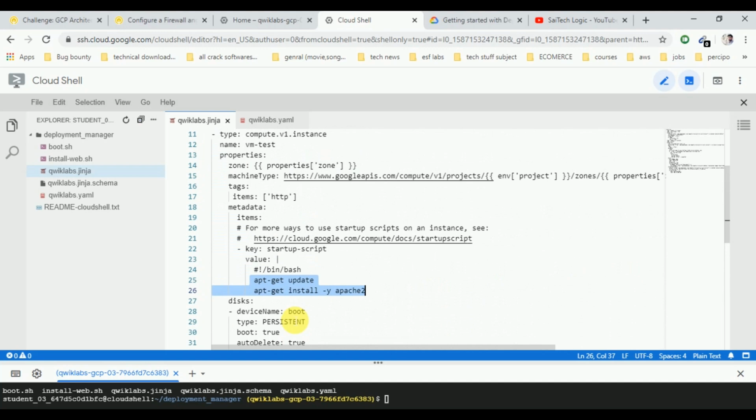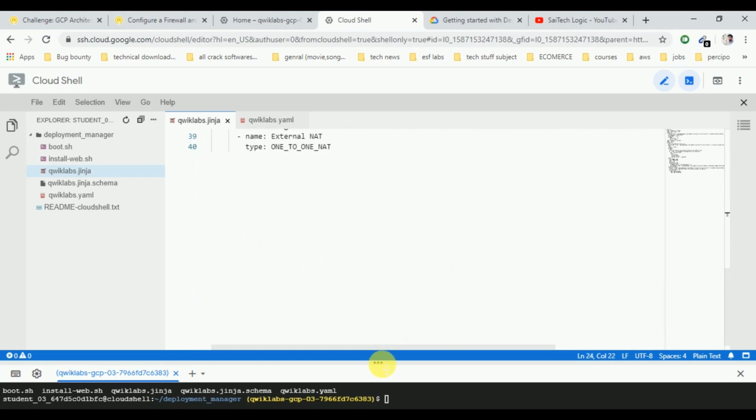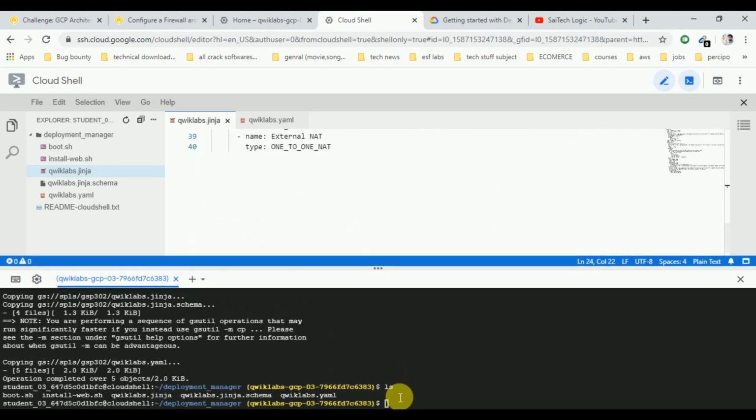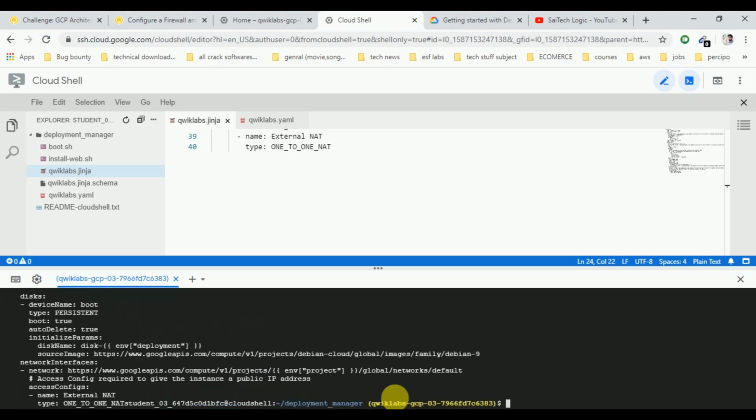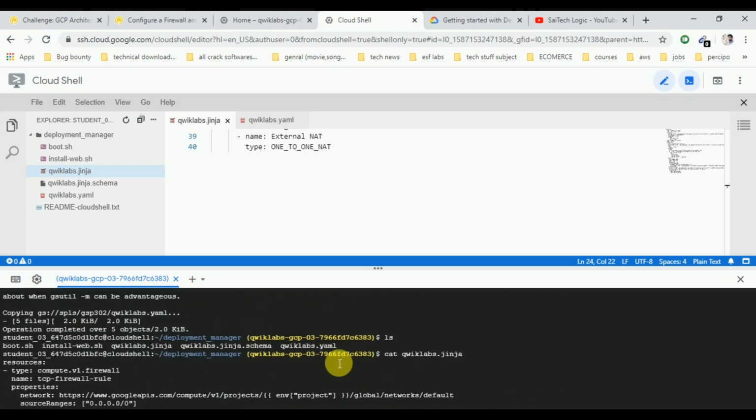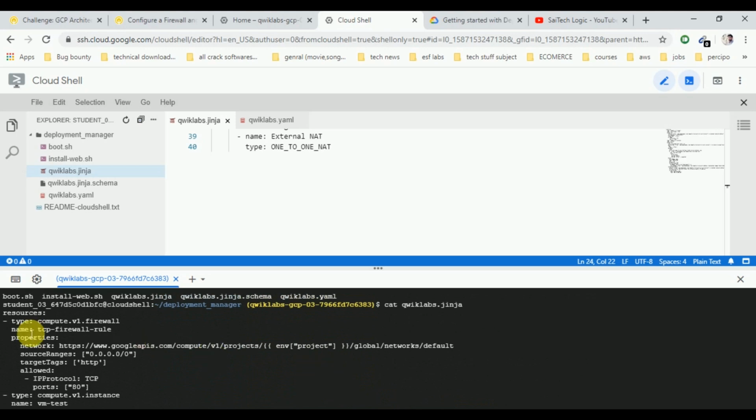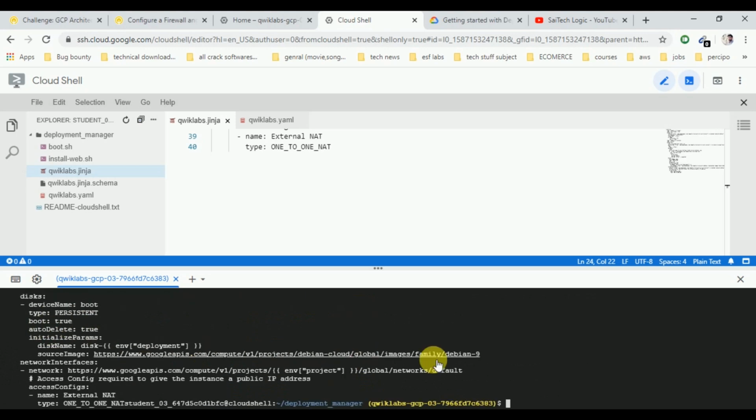Once you complete this, we can start deploying it. Let us check whether it has been saved or not. You can see the script here. Now the script is ready, and we have to deploy it.